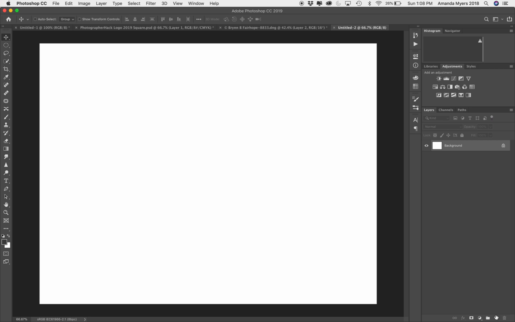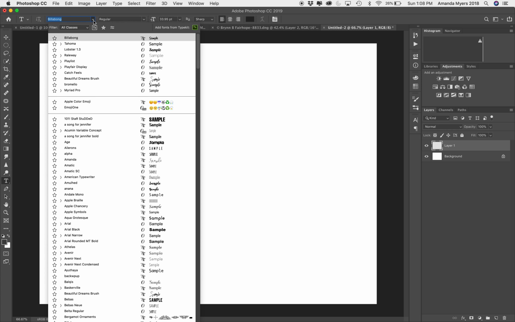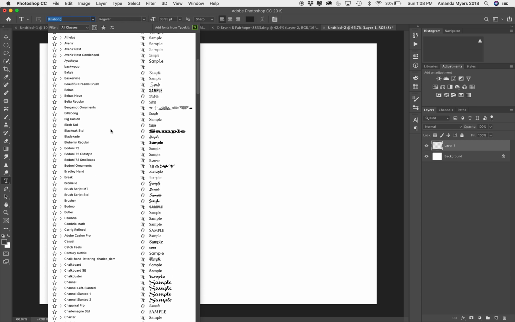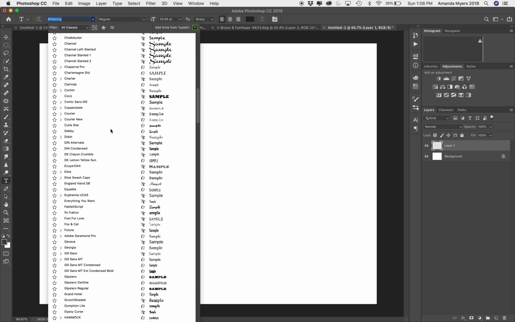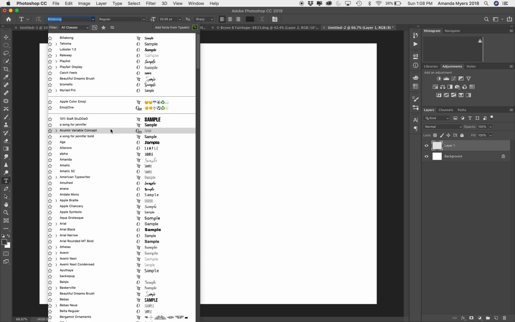Now what I'm going to do is add a new layer, and I'm going to hit T for text, and now I can add my text. I love different fonts. When you hit T for text, you're going to have all of your different fonts up here. I have purchased fonts. I get a ton of free fonts. So whatever font you love. One of my favorites is Playlist. I'm using Billabong for branding purposes.